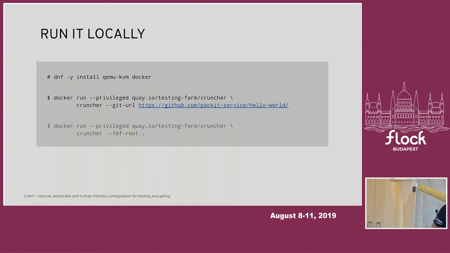Currently, you need to run it in privileged mode because we run a VM in the container. Of course, that's how it is. If you want to reproduce this, you will need to run in privileged mode. And Podman, unfortunately, doesn't work because there is a bug opened, and I think the fix is not yet released. It needs the KVM in the container.